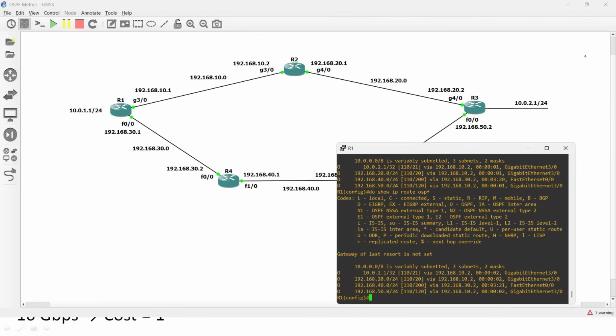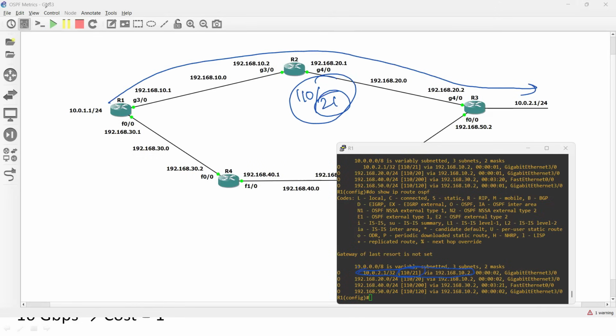So here we can see that it has become 10.0.2.1 having a best path through 192.168.10.2, and this is the reference bandwidth or metric value, that is 110/21. So the lowest is 21, that is why this path has been selected as the best path.